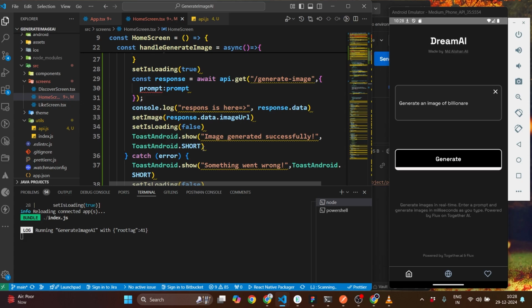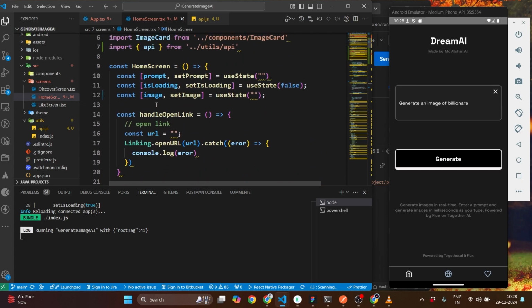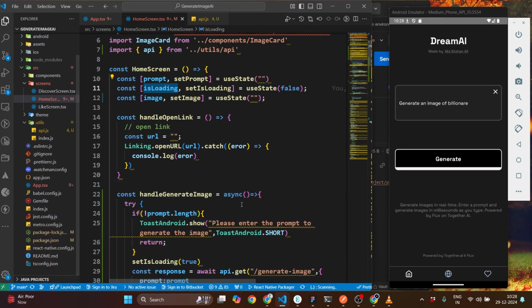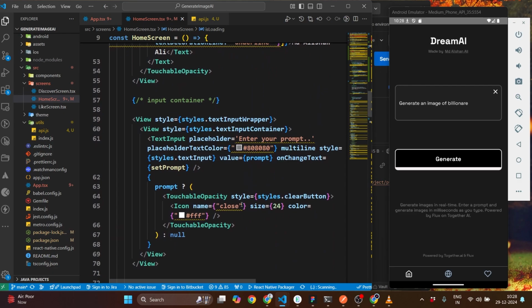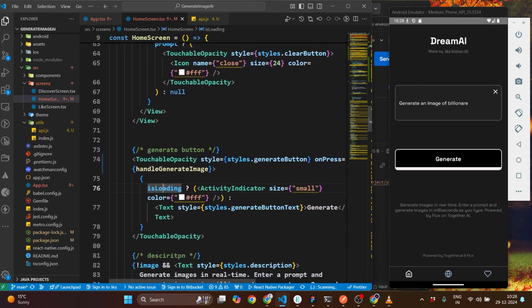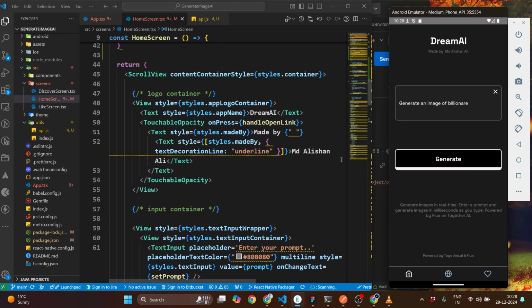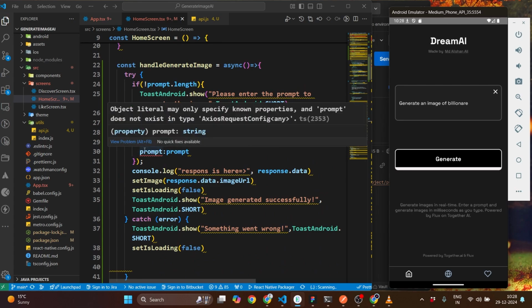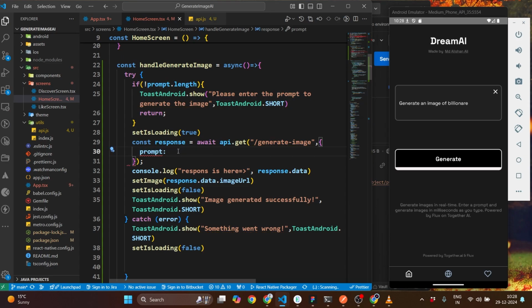As you can see, we had created this loading state, but we are not using it anywhere. So I'm gonna copy this isLoading state and make the terminal smaller for now. Oh, we are already using it here, so let me click again on generate. You can see that something went wrong. We hit the API to generate an image of a billionaire, and we are getting something went wrong.